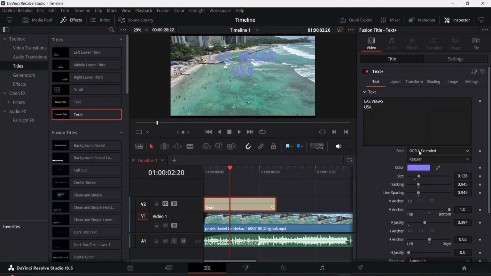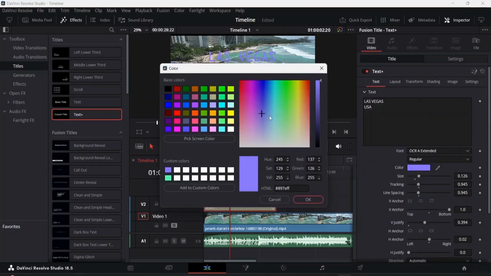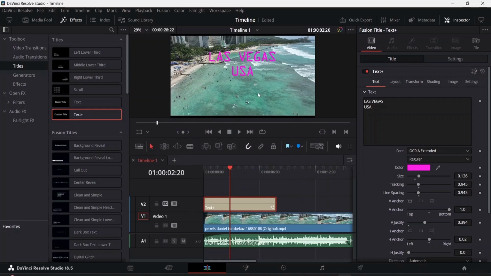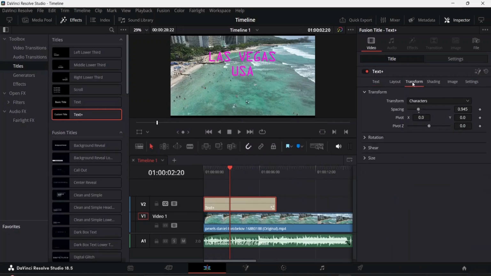And maybe I need to change the text color. From here, maybe I will go for something like this, and I'll just click on OK. Also, if I want to transform this, the spacing, I can do that from here. If I want to give this a rotation, from here, if I want to give it a slight rotation like this, I will be able to do that.